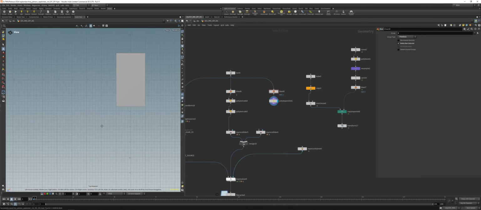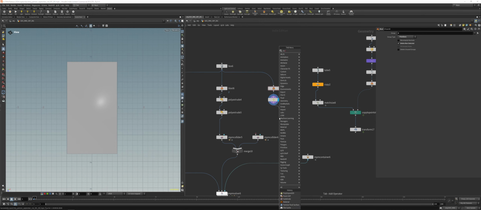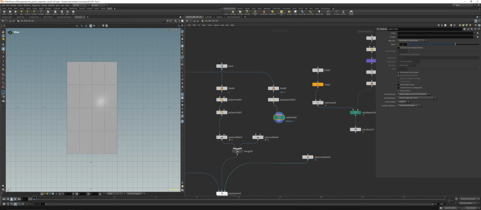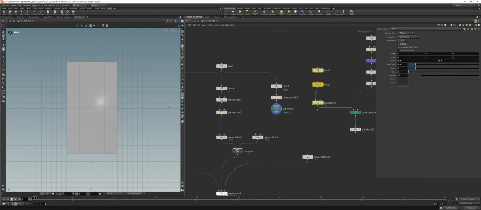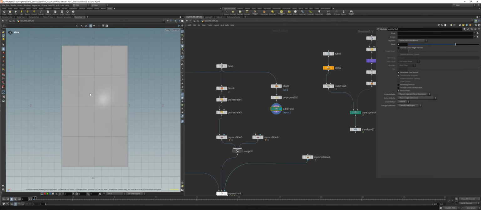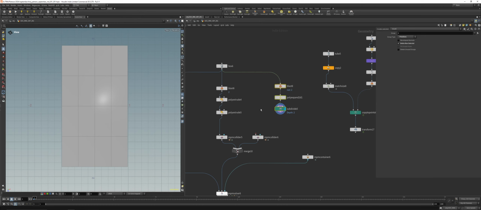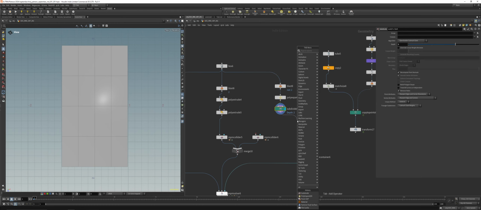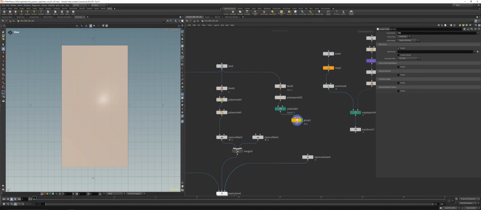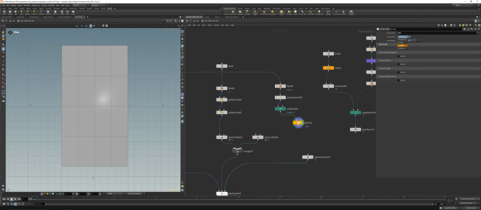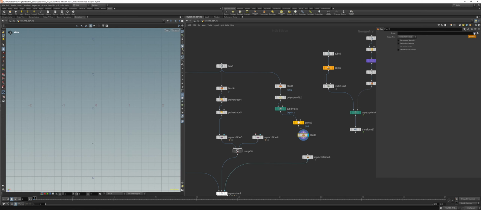And then what we could do is subdivide the thing. Subdivide. The question is how many times. I think that should be fine here. So what we then can do is create a group. Unshared edges. Then we can blast them away.